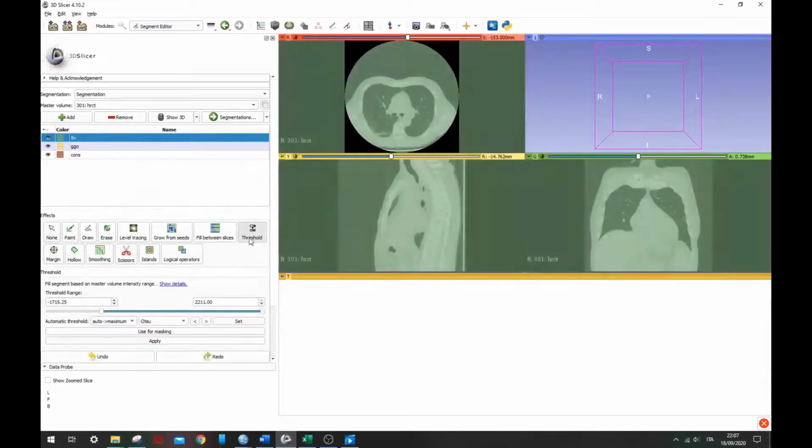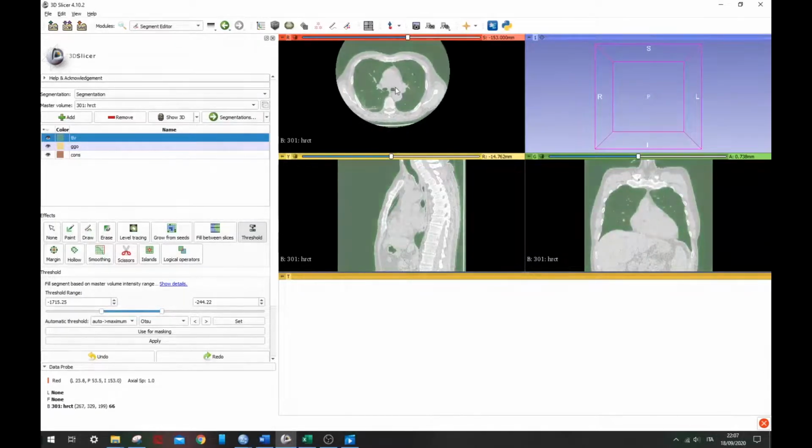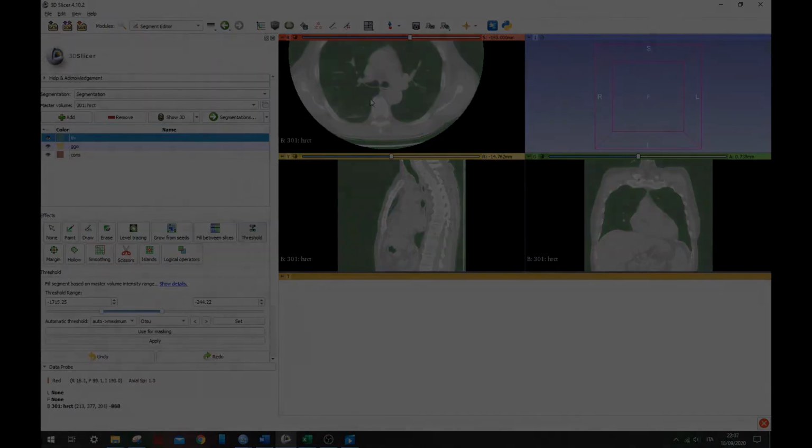Go to the threshold instrument and set the upper threshold to minus 250 Hounsfield units, so as to select only air and leave out soft tissues, bones, and consolidative areas alike, which the system cannot discern automatically from the soft tissues. Then click Apply.